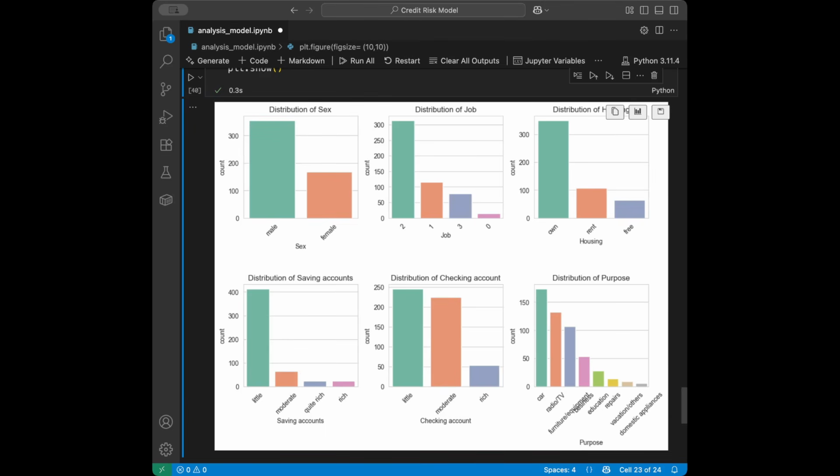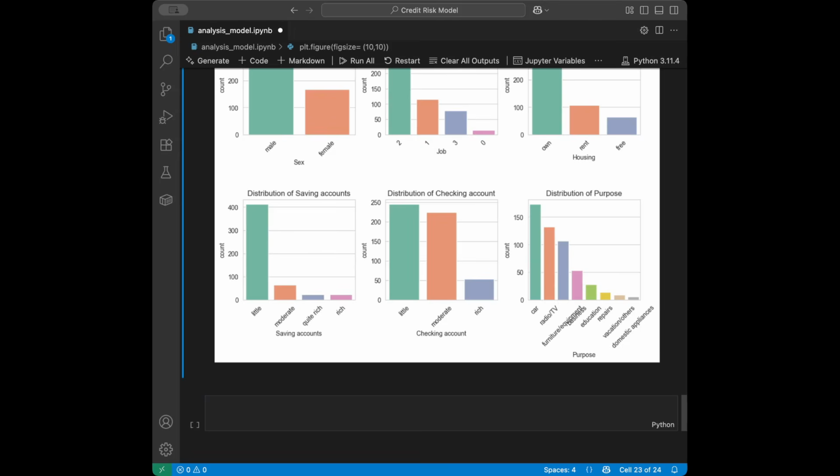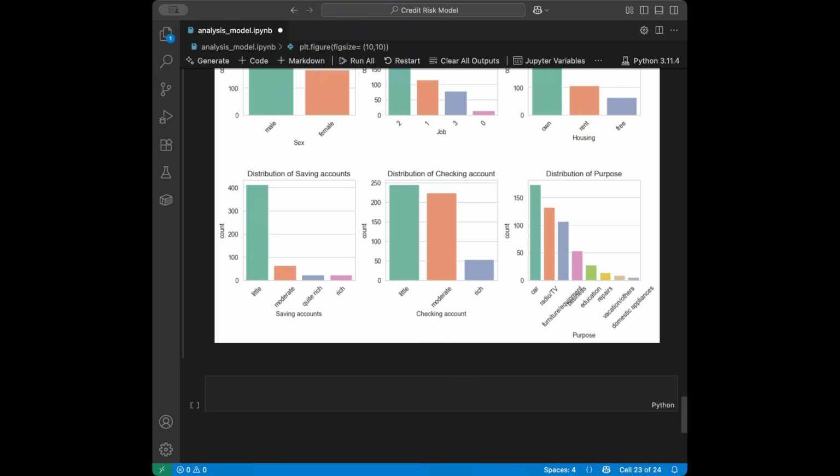Let's take a look at that. So in these plots we can see that on the sex side we have male with the most value count. On the job side, 2 is the leading one. On the housing side, own house is the leading one, rent is second, and free is third. By free I think they meant living with a parent or something like that. On the distribution of saving accounts we have little as the leading option, and rich has the least value, and on the checking account side little is leading, moderate is second, and for purpose, car is the leading one. So this means that people are mostly applying for credit for a car in our dataset.